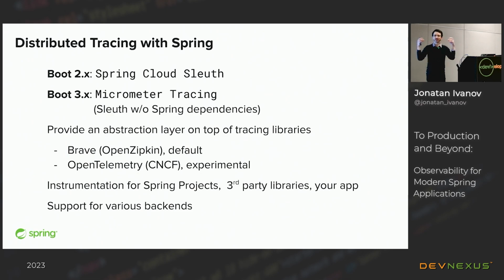You can plug tracing libraries in and out of Micrometer Tracing. Right now there are two of them supported. One of them is called Brave, from the OpenZipkin community. This is the default that we would like to go with, because it is a mature project, and it was under Sleuth for years. And OpenTelemetry tracing is also supported. It's a CNCF project, but it is experimental for Micrometer Tracing and for Sleuth as well, because OpenTelemetry is not stable yet.